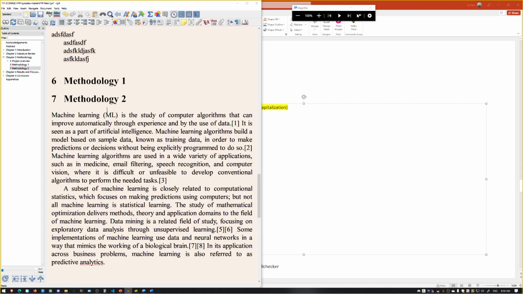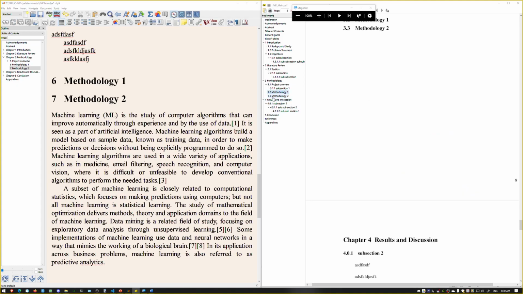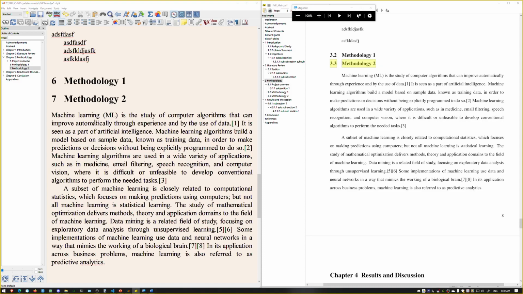Okay. So I have the paragraph here, but you can see the first paragraph is not indented, right? The second paragraph is indented. So this thing is over here only, but when you generate it out, it will be the correct one. Methodology 2. So you can see it's indented for you. So you no need to worry about this paragraph indentation.